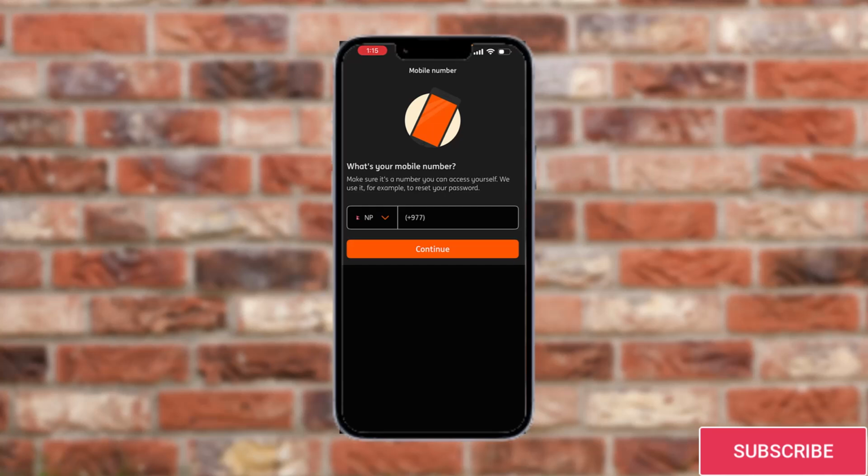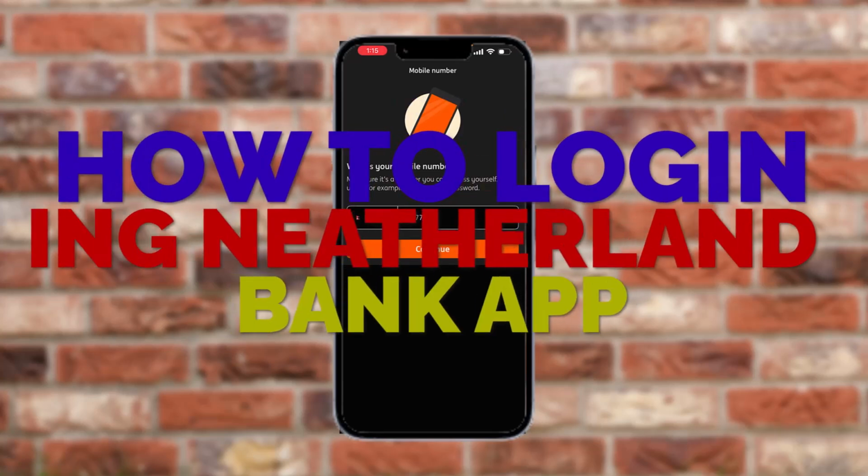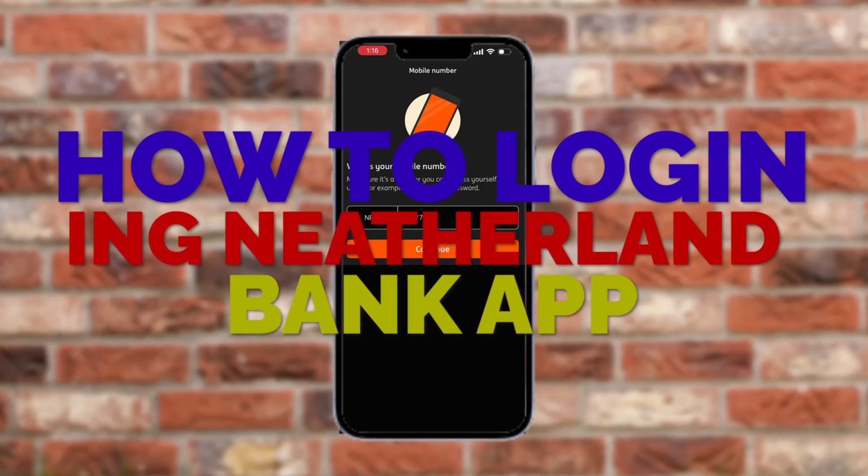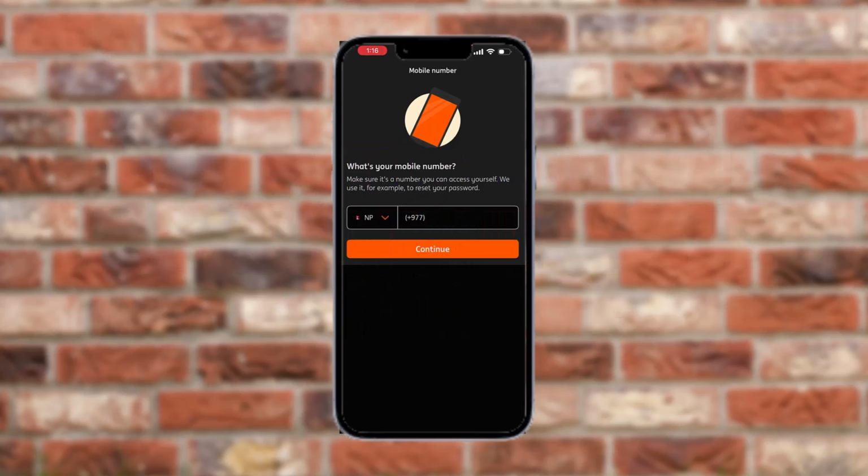In today's video, I'll show you how to log in to the ING Netherlands banking app on your iPhone in simple and easy steps. Step 1. Open the ING app. First unlock your iPhone, tap on the ING mobile banking app icon. Make sure your phone is connected to the internet using Wi-Fi or mobile data.